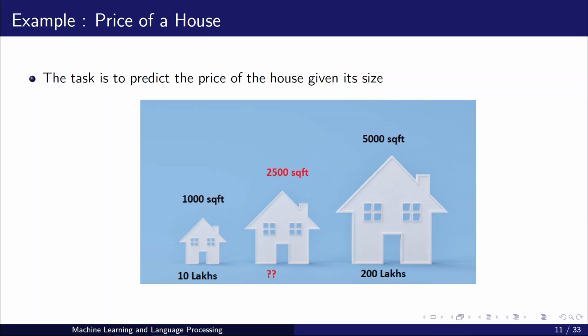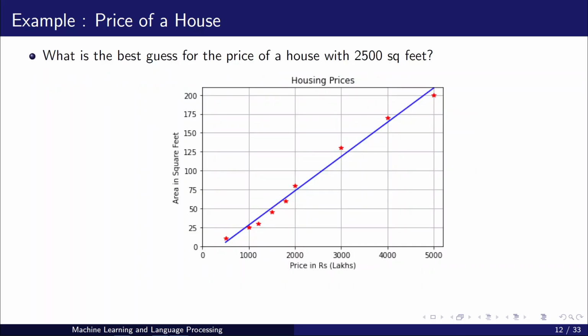For example, I have this data: for a 1,000 square feet small house, the value is 10 lakhs. For a 5,000 square feet large house, the price is 200 lakhs. Then what is the price for a middle-sized house like 2,500 square feet? So that is our problem. We have a small house and a large house, and their prices are already given. What is the best guess for the price of a house with 2,500 square feet?